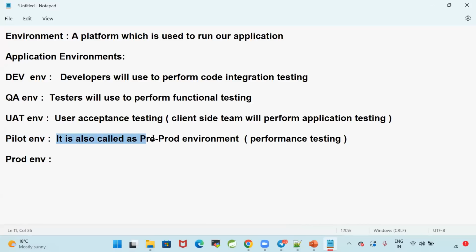The pilot environment is also called the pre-prod environment. Some people will call it a staging environment also. Right, guys? Now, some companies have UAT available in our company, and in some projects UAT will be available in the client location. It depends upon the project.